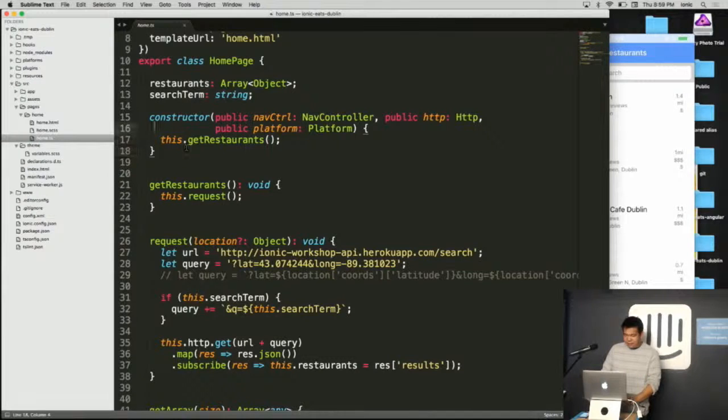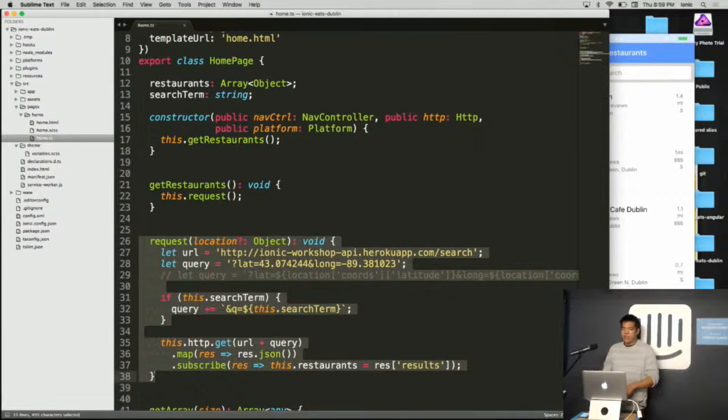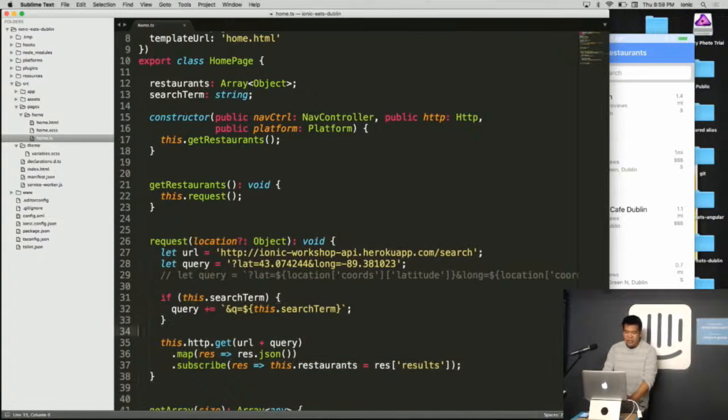And then in the constructor, creating instances of some of my dependencies. Then I'm calling a member function getRestaurants, which is here, which is calling on to this request function. And all the request function is doing is actually making the HTTP request for me, right? Clear to everybody? Cool. Aren't you glad that I didn't make you watch me write that?